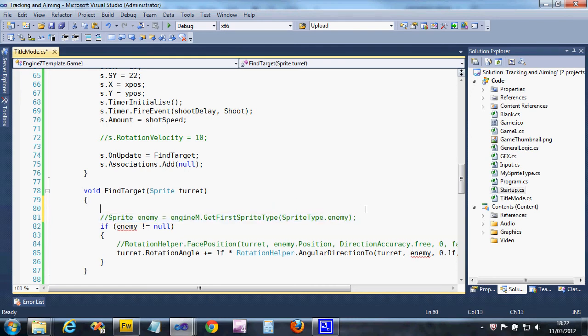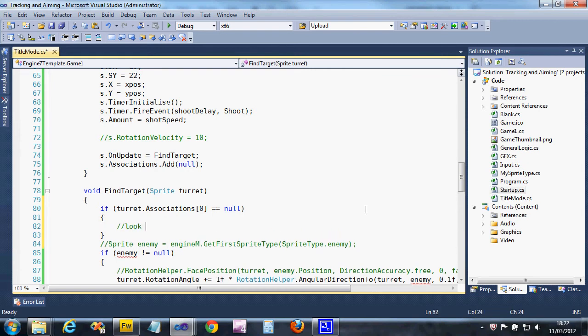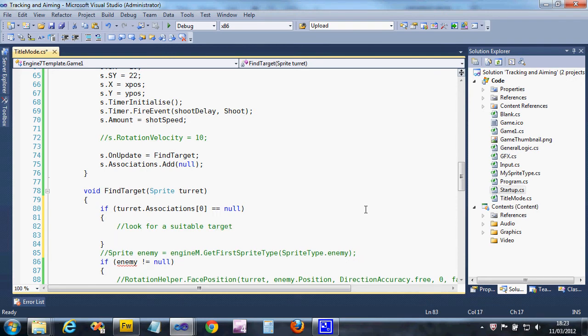Now I'm going to store it in that association, so I'm going to do a check first. I'm going to say if turret.associations[0] equals null, then I'm going to look for a suitable target. I'm just putting a little comment in for me there.